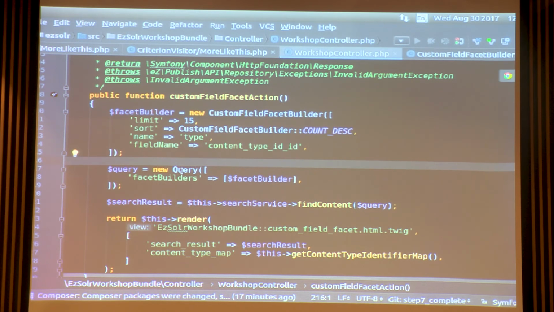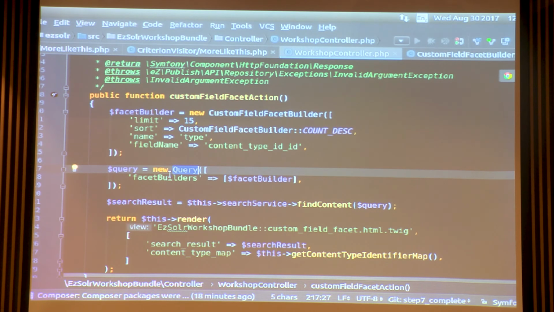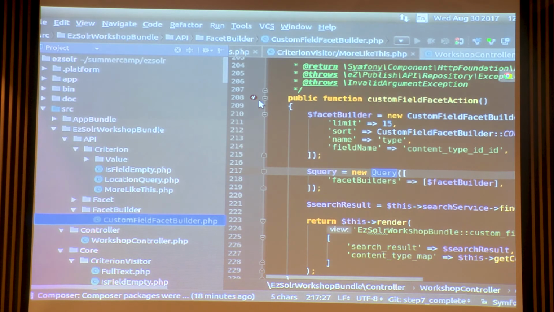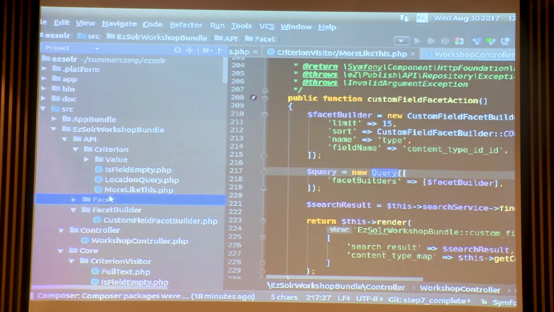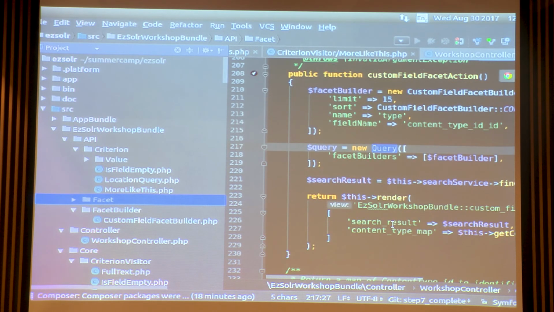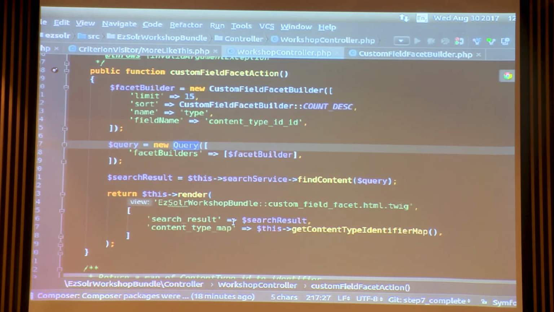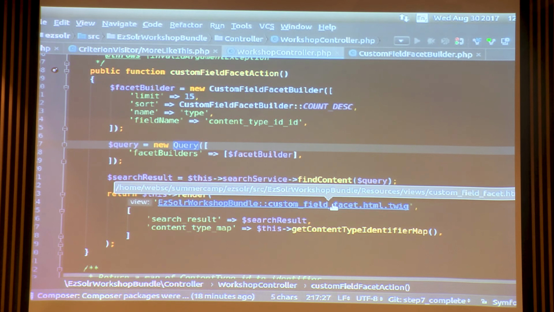And then we construct a query. We do not provide any limitations. So we basically want to have a faceting on all the content in the repository. And that's it. So, facet builder, one part. When this is returned in the search query, in the search result, that is, you will get the facet data.